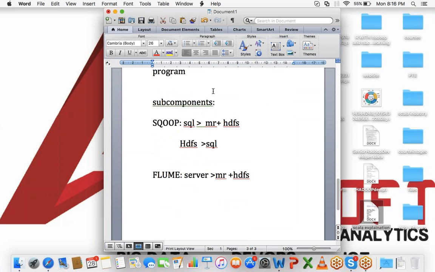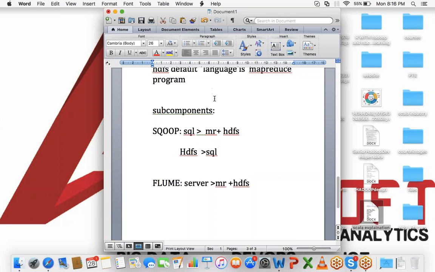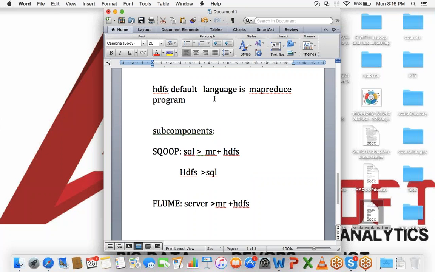Is Sqoop only for SQL, or does it work with Oracle too? Any SQL database, I told you, right? Any SQL database: SQL, Oracle, MySQL, DB2, Sybase, isn't it? Any RDBMS database. Okay, Venkat, thank you. Got my point? And Flume is only from server data to HDFS. The server data is always unstructured data, I told you, logs data, isn't it?